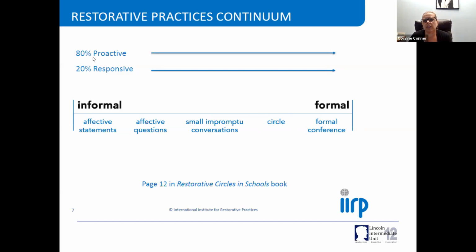Okay, but notice that we say that 80% of the restorative practices continuum should be proactive. Only 20% of this should be responsive. And that goes for all of these pieces. We are trying to proactively stop behaviors from happening before they happen. And we're trying to repair harm and restore relationships if they do happen. That is that responsive piece.